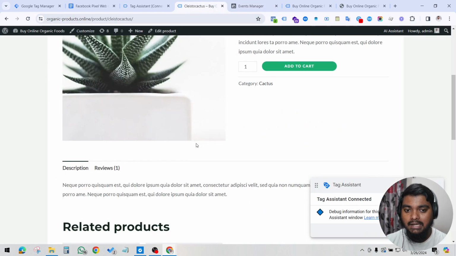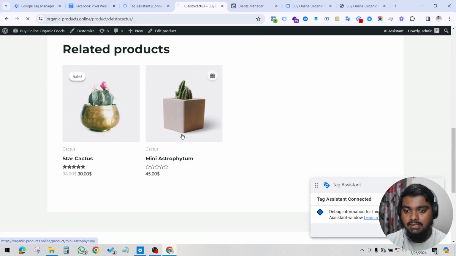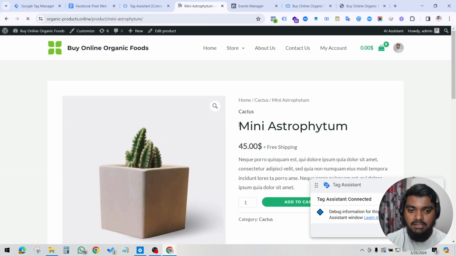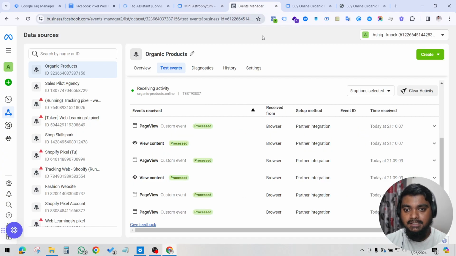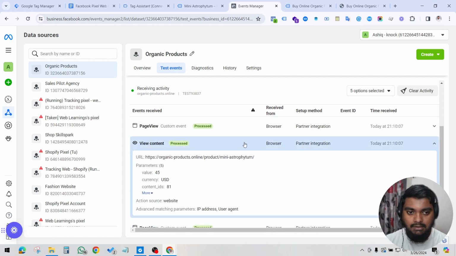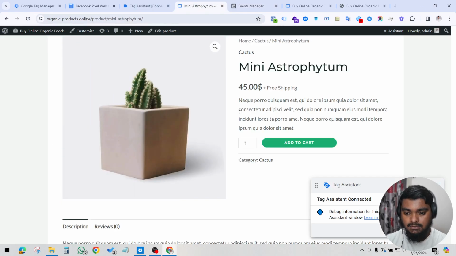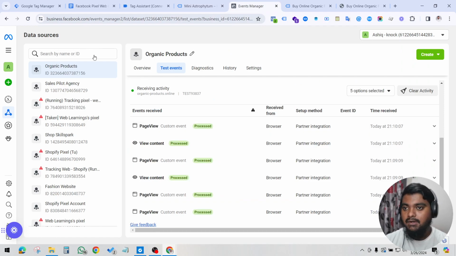If I go to another product page, let's see this product. So for this product, this is called mini astrophytum, and this is the product price. And let's check it. So we can see another view content event fired, and this is the value, this is the currency, this is the content ID, product name, and this is the content type. So yes, it is coming. So our setup is perfectly done.